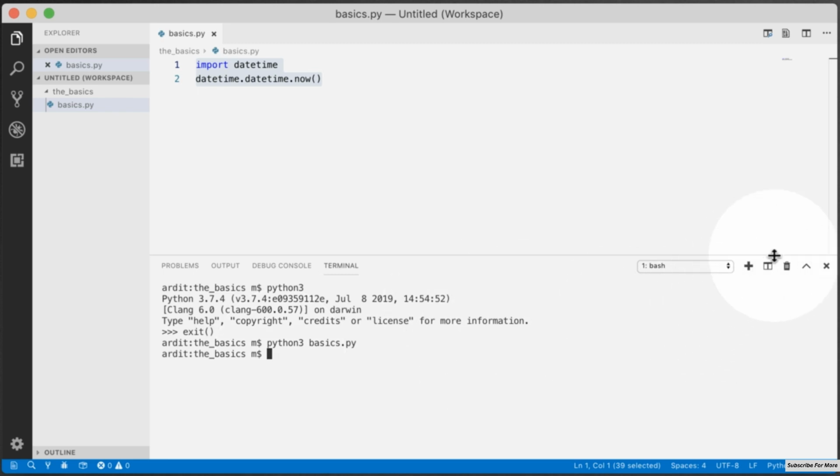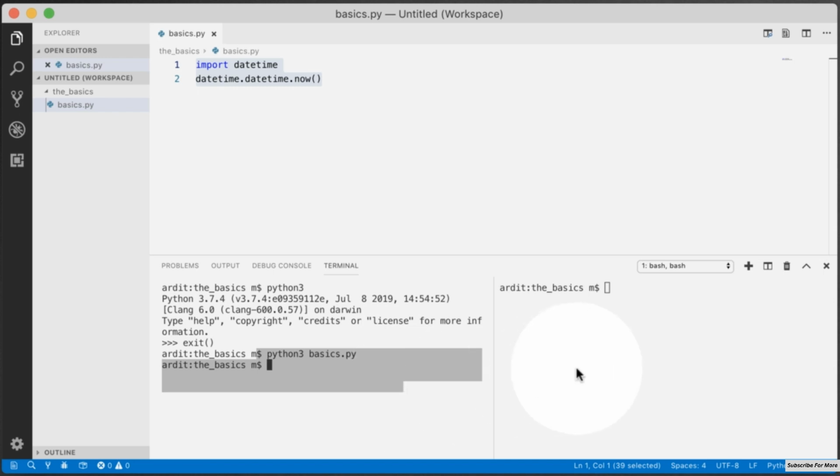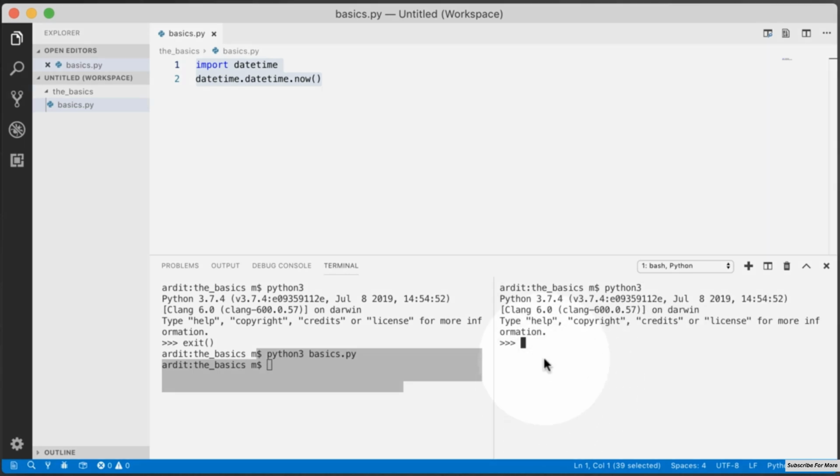So in the Python interactive shell, we can use this icon here to split the terminal. So we have two terminals now. I can use one as a terminal here, and I can use the other as an interactive Python shell by just typing python or python3. So here we can write code interactively. You can write lines of code there, like import datetime, and then datetime.datetime.now, and you get the output.